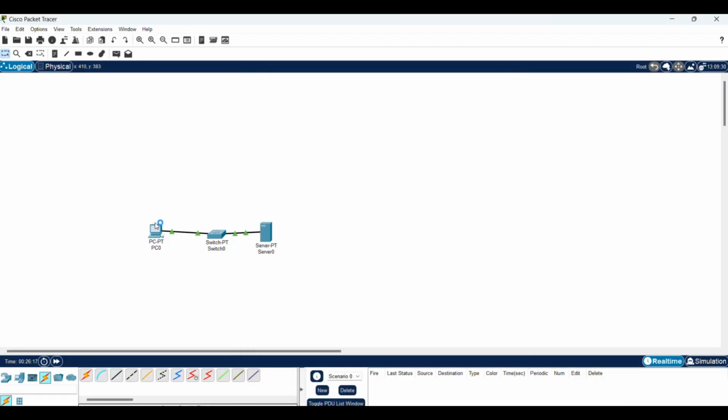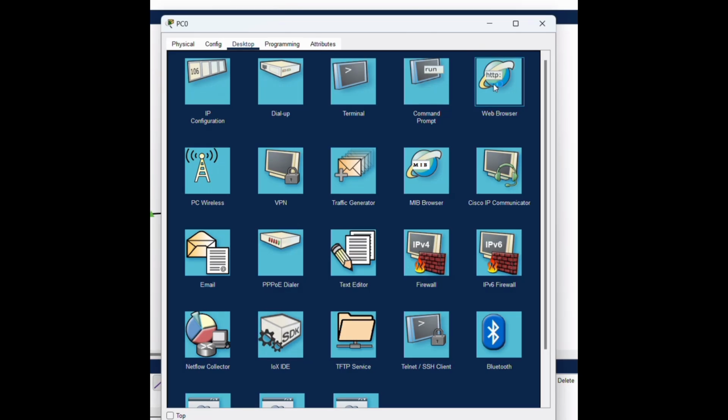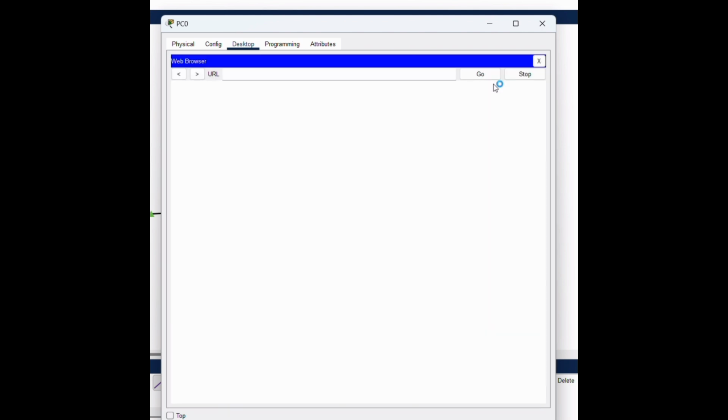Go to the PC and click on web browser and provide the domain name and click on go. So now we have entered into the web browser. So in this way, the domain name is converted into the IP address through the DNS server.